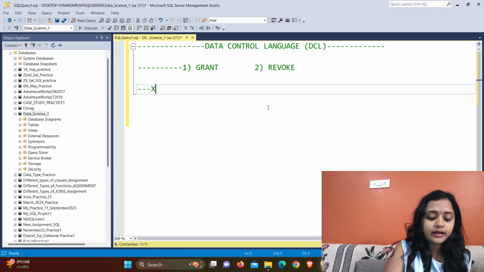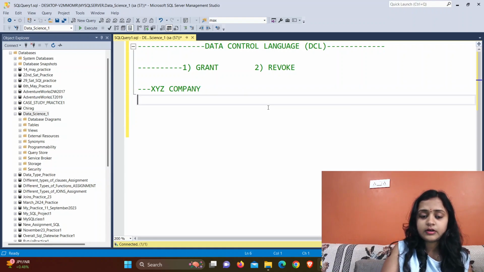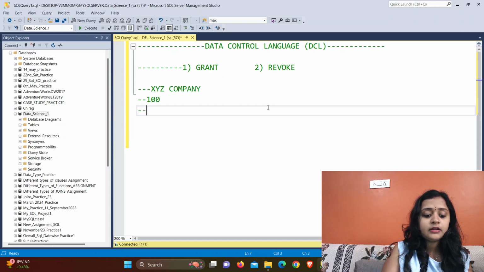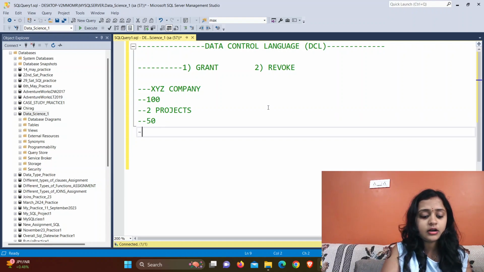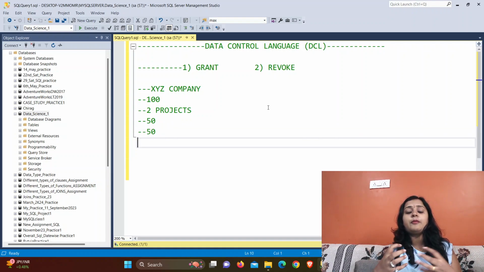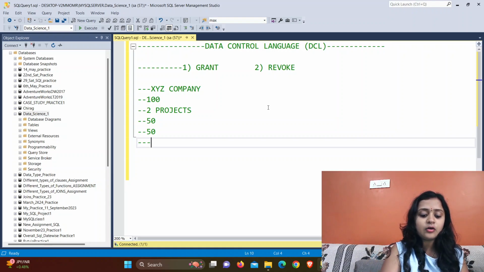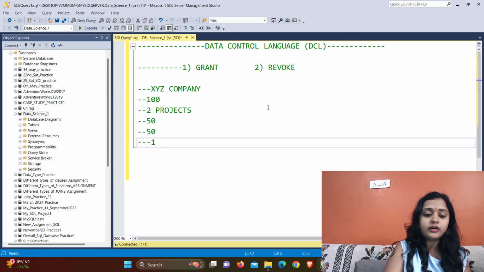We are taking a company whose name is XYZ company. In the company there are a total of 100 people, and there are two projects in the company. For example, 50 people are working on one project and 50 people are working on the other project. Now all of a sudden the company is performing very well, and the company has got one more project.